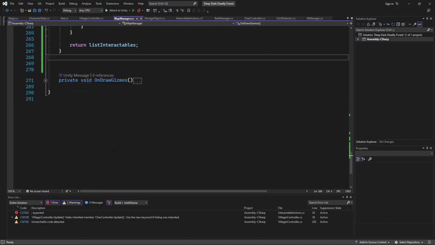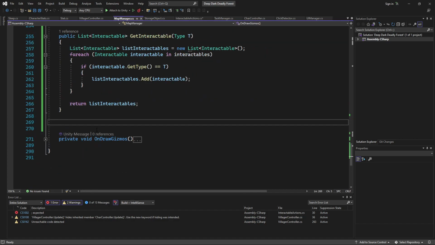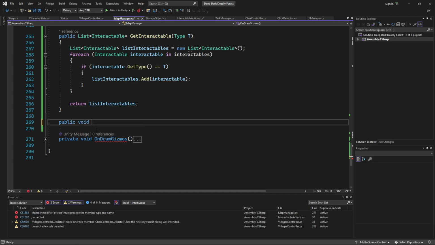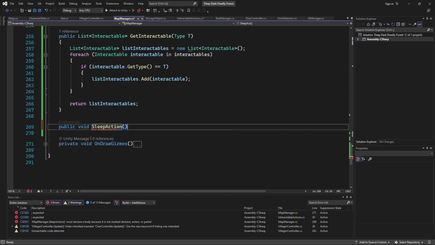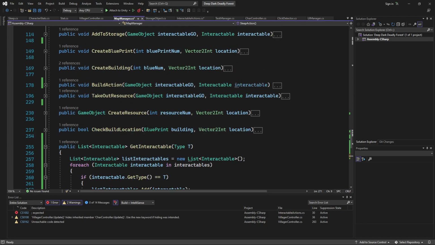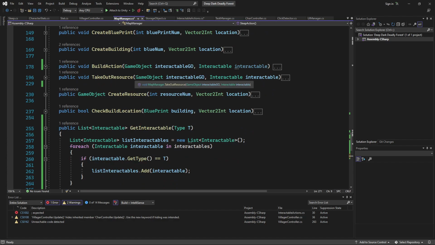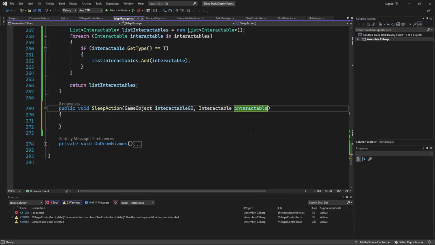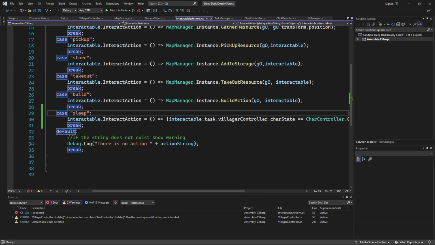So what we're going to do, I really don't want to do this here, but public void sleep. I'm going to just say sleep action. Probably going to need this stuff. Let's go to this code here.